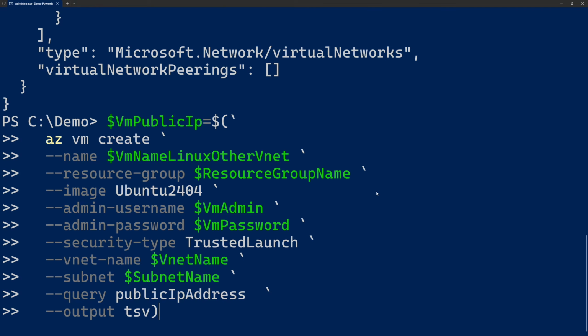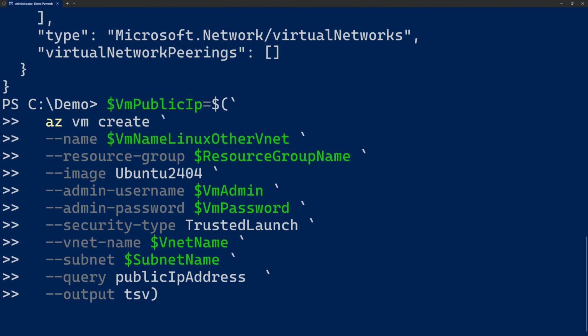So it's basically the same command as before. We're using Ubuntu 24.04, except here we're providing now the VNet and subnet name of the VNet we just created. And we also provide here the other name for the VM, so we can distinguish between the two of them. The VM is created, and now we can prepare our AKS service so we can create the private endpoint.